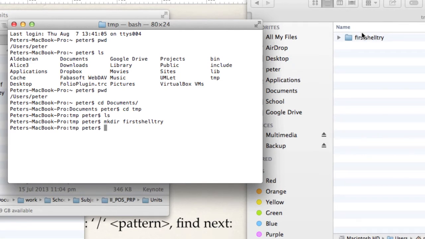You can see it in the GUI, it appeared already, and also here in the shell we can type in ls, and we can see our directory. Now as a next step, we create a new file.